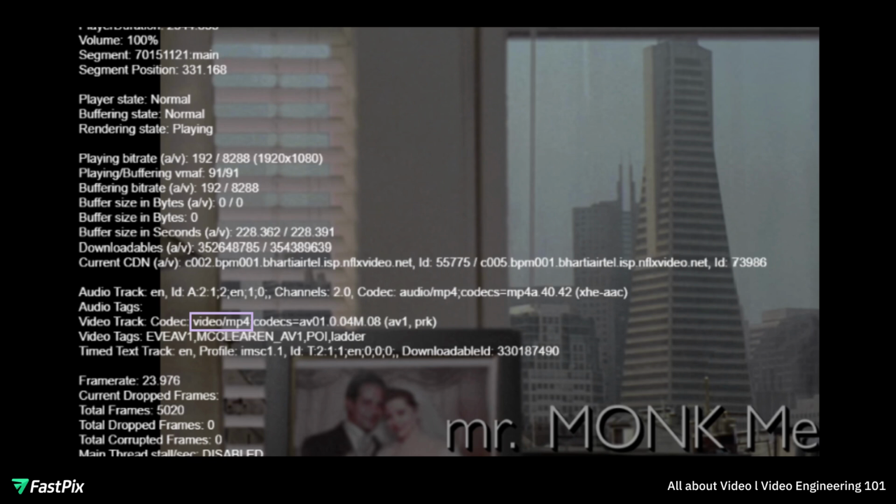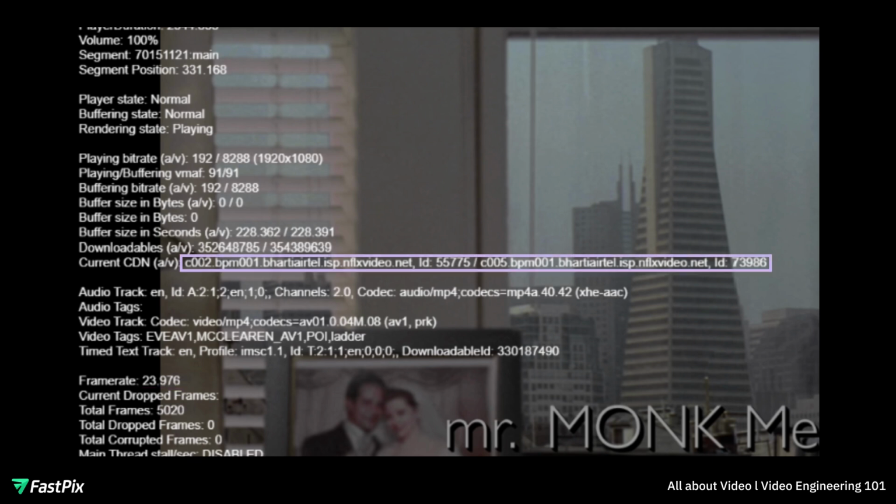Frame rate. You'll see the video's frame rate, usually measured in frames per second, FPS, which affects how smooth the video appears. Here it is 23.976. You might also catch a glimpse of the content delivery network, CDN, that's delivering the video.